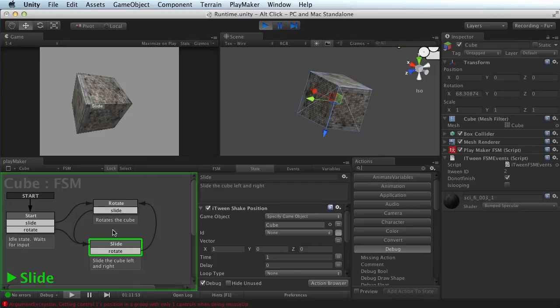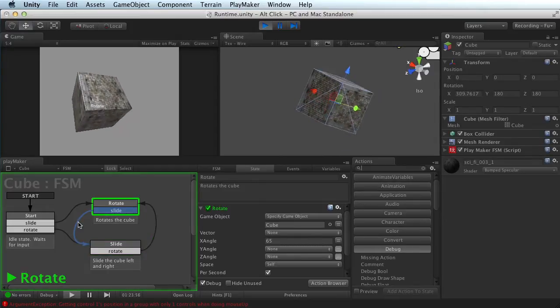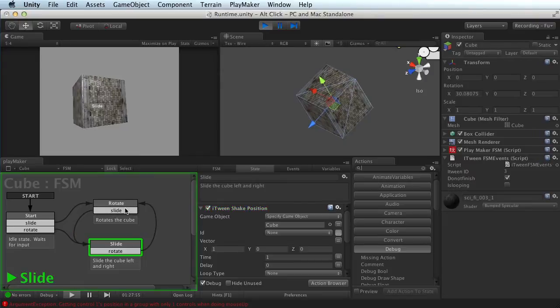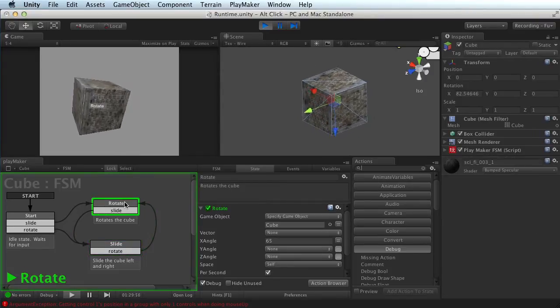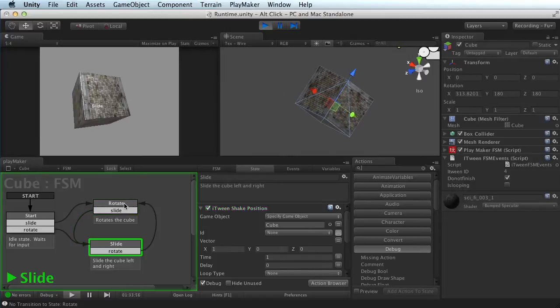Now there's another way to do this. I can click directly on the event itself, and notice you get the little arrow that tells you where it's going. If I Alt or Option click directly on the event, it will follow out the line and activate whatever state it's attached to. So Alt-Option click manually activates states.